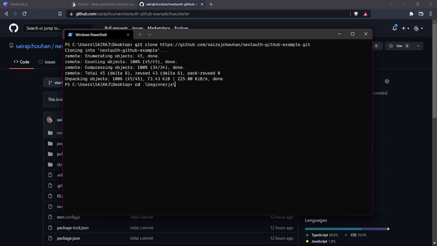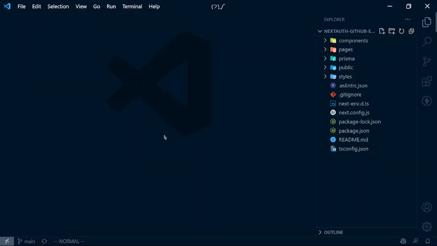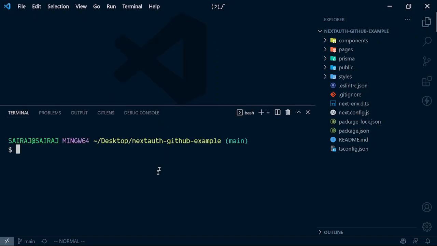And let's go into this directory and open it in your favorite editor. I am using VS Code here. And now let's open our inbuilt terminal inside of VS Code and check out to the starter branch. So main branch has the final code. So let's check out to starter branch.